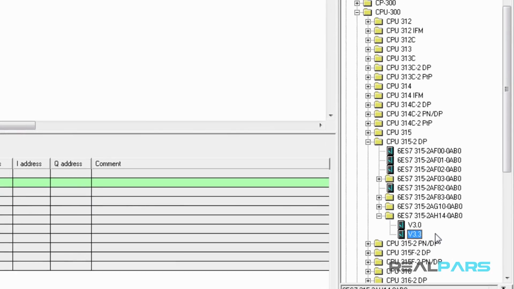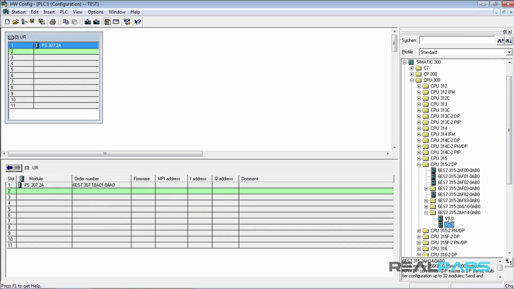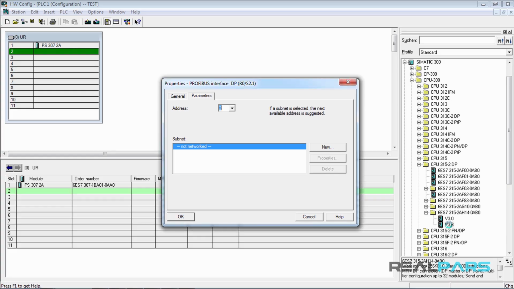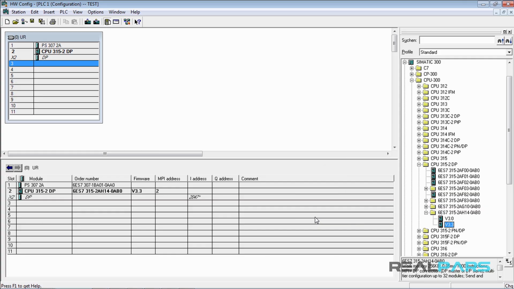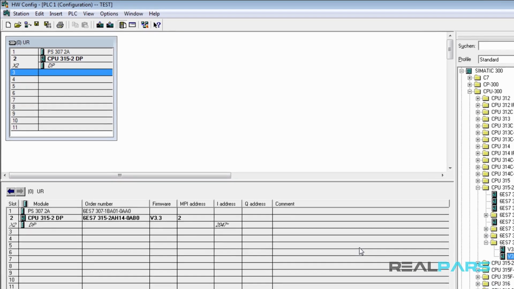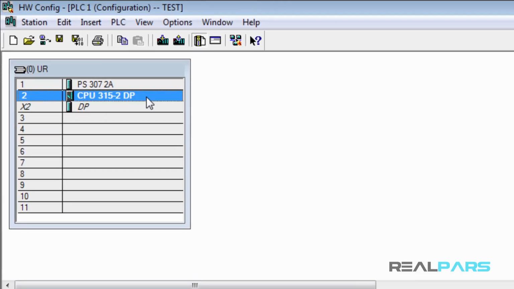After we find out our desired CPU, we need to place it on the rack. To do so, just like before, we select our slot, which in here is the second slot, and then we double-click on the CPU. As soon as we double-click on the CPU, since it also has a DP port, this window opens for us and it tells us that we can create a Profibus network for the DP port on our CPU. In here, we click on Cancel to close the window, since we don't intend to create a Profibus network. With closing this window, as you can see, our CPU gets on the second slot of the rack.